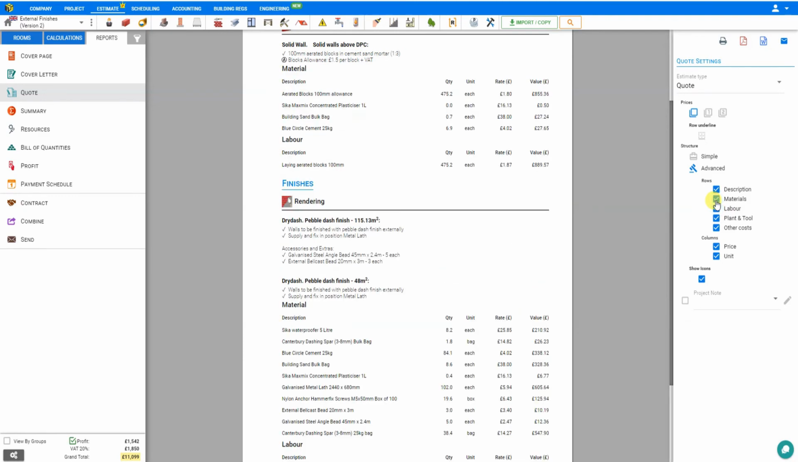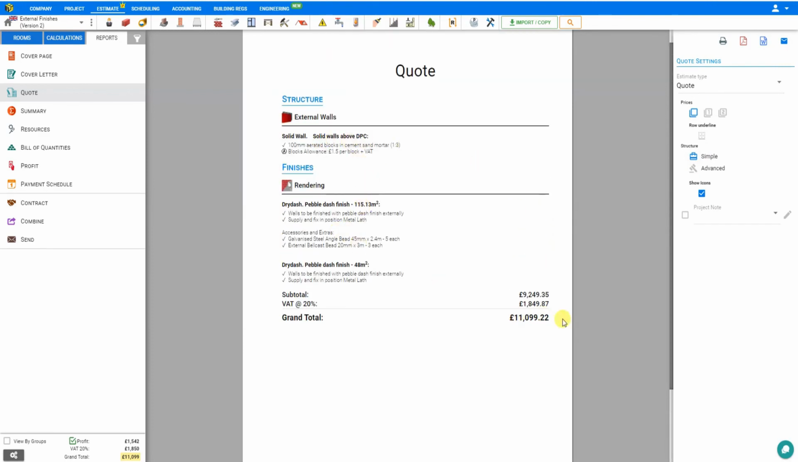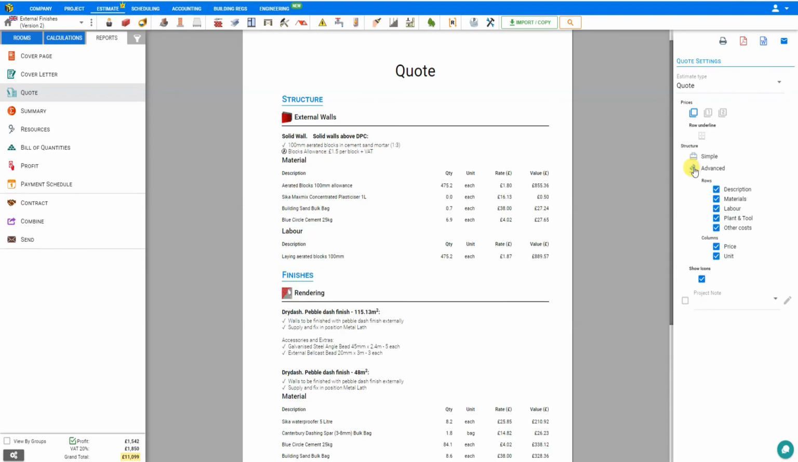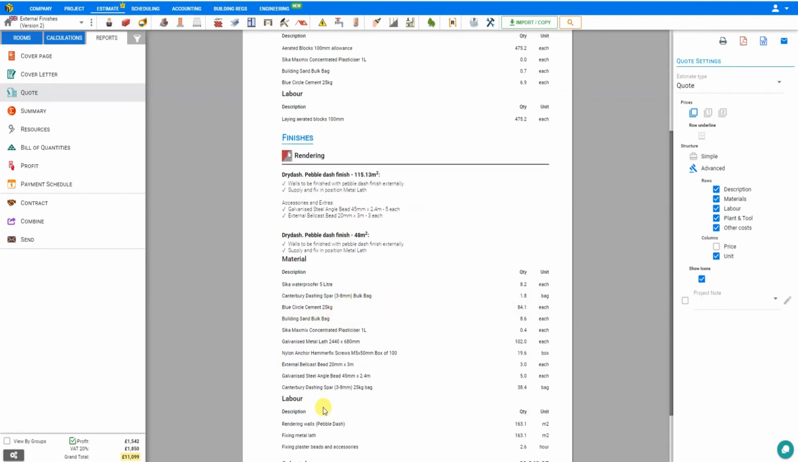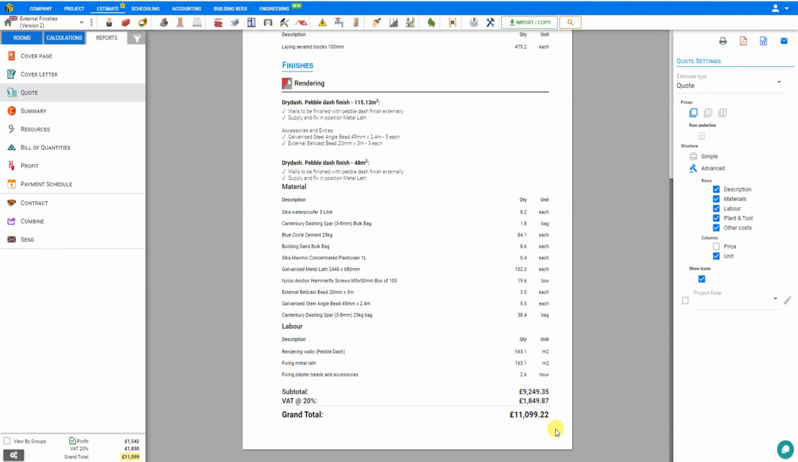If we prefer just to have a simple quote, we can click Simple, and it just gives our description with the grand total. If we wish to provide a table of quantities, we can select Advanced and remove all pricing to show the breakdown of materials and labor with all of the quantities indicated and the grand total represented at the bottom.